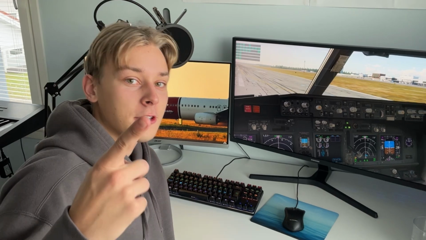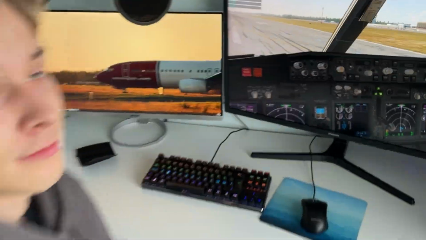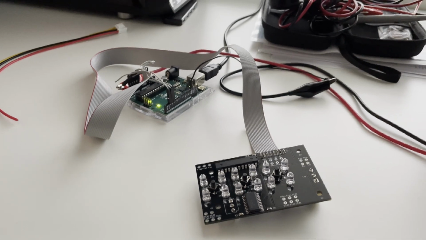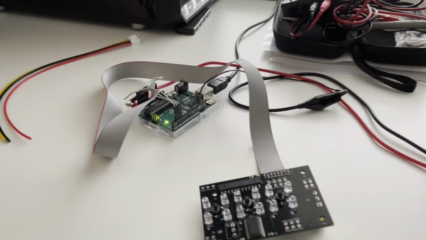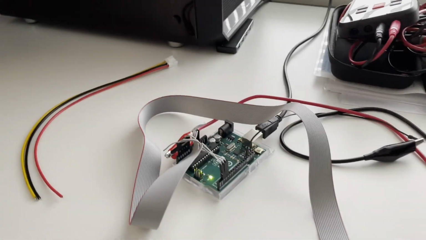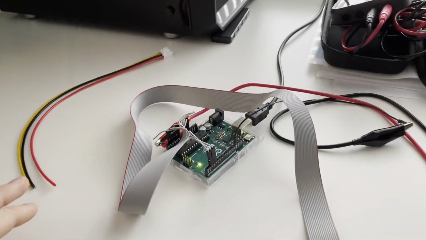And actually, Artturi is right now showing you how to use MobiFlight. Let's get into it. Alright, and welcome back everybody to the DI Fin channel. My name is Artturi and I'm here to continue where Aapo left off last time.